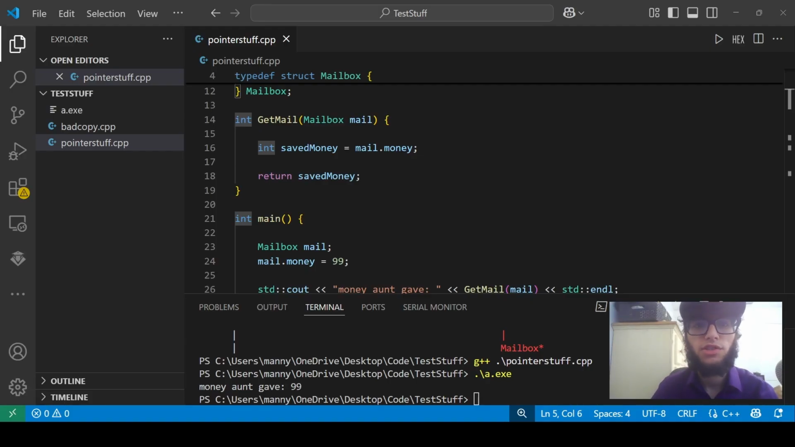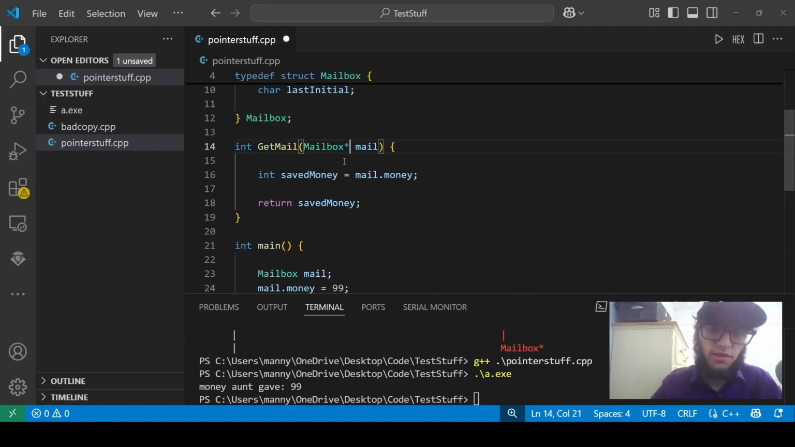First things first, let's change this mailbox parameter to be a pointer to a mailbox. So in C++, to declare a pointer, we're going to have to put an asterisk next to the data type. So we're just going to add that here. Now, if you look at this function, the parameters make sense. But when we think about how we're accessing this data, it's incorrect.